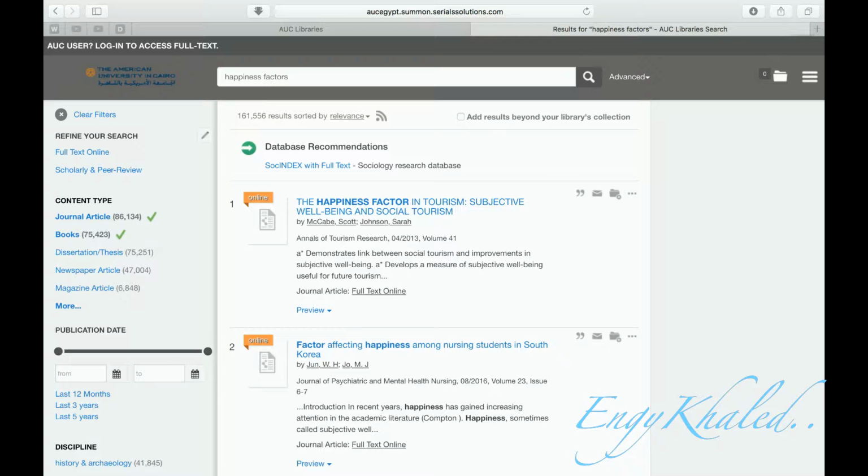So here you go, guys. You got all the results for your search. But remember, that's not what we want. We only need the primary sources. Of course, you can use extra secondary sources too, but for now, we're looking for the primary sources.